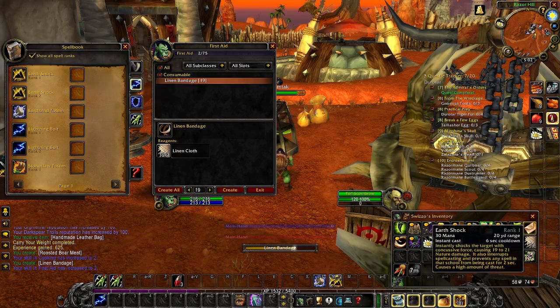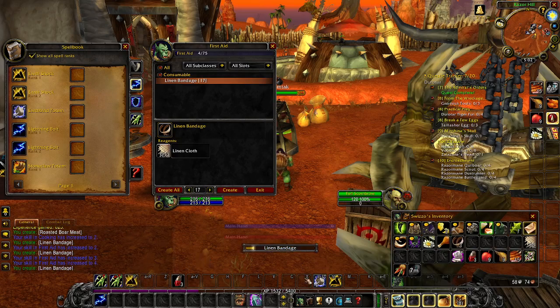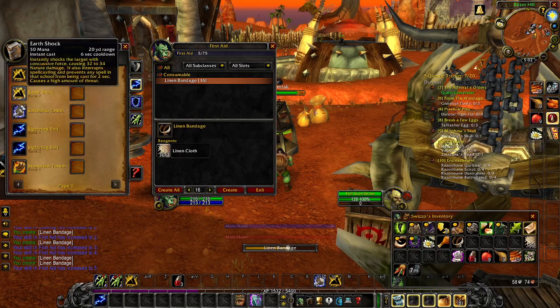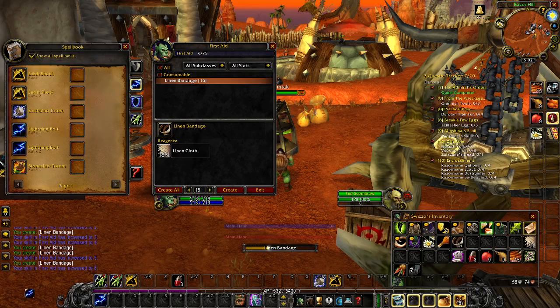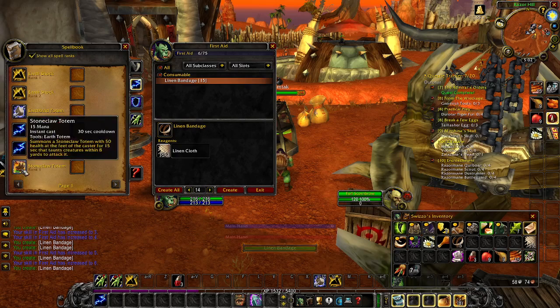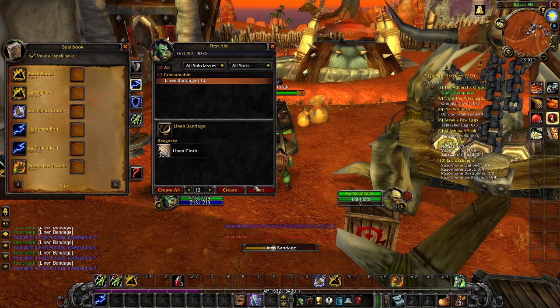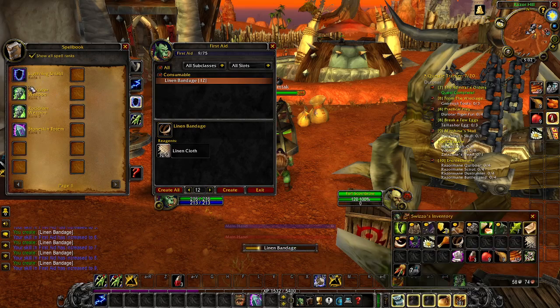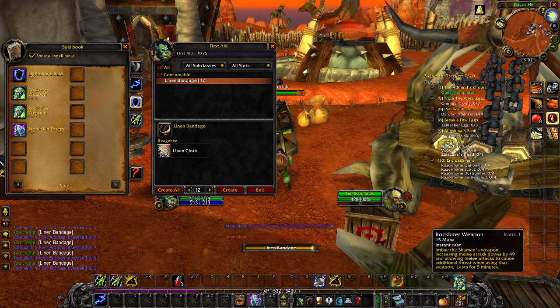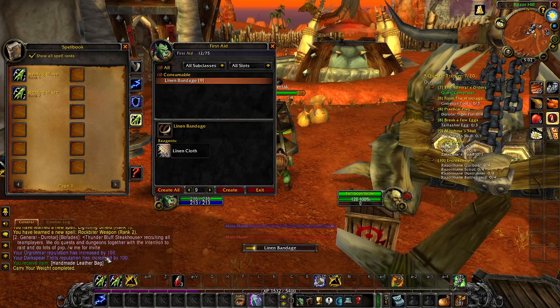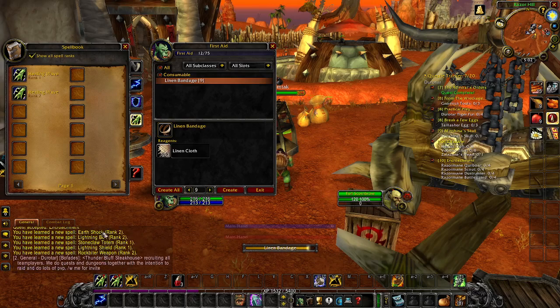Earthshock. See, for the time being, I'm going to have that as a separate thing. One, the lower rank for interrupting, and then the higher rank just for damage. Lightning Bolt rank 2, I'll take that. A bit more damage, that's my taunt. And Bite 2, cool. I've already got Healing Wave 2. Was there anything else I'm missing? Lightning Shield.